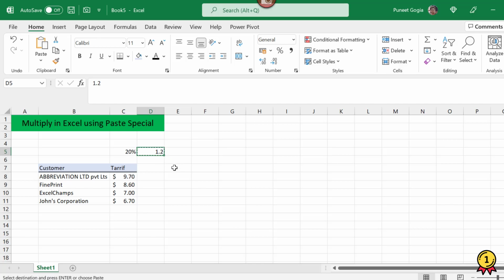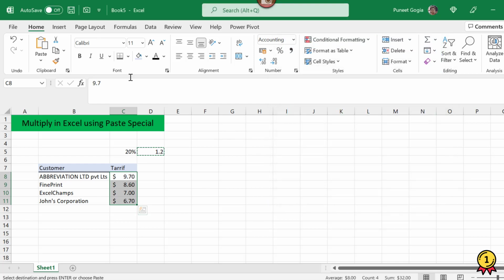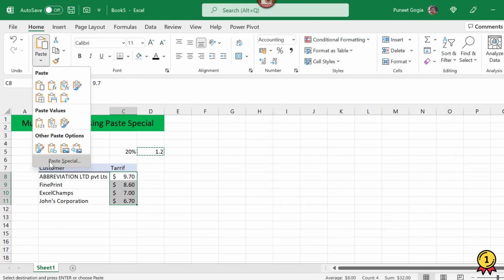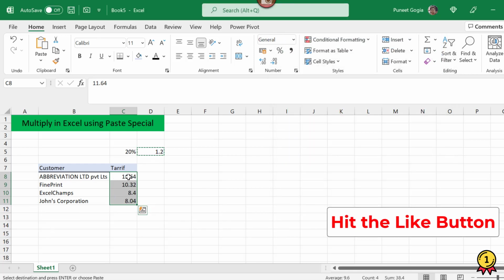How can we do this? I will copy 1.2, select my range and press Ctrl Alt V, which is paste special from my keyboard, or simply I can go to paste. Here I have paste special and I will click on multiply. Now once I click on multiply, this range is multiplied by 1.2 and I'll press OK. Now you will notice that all the numbers are incremented by 20%.